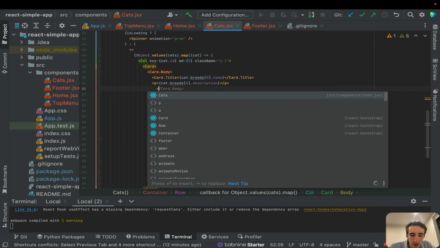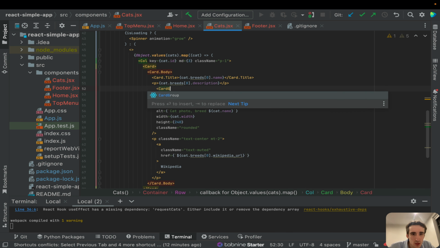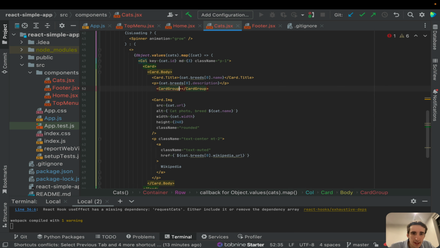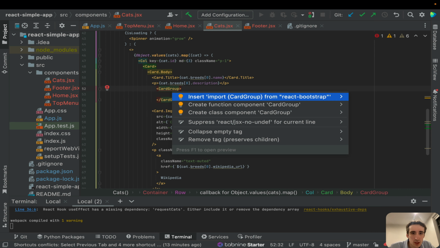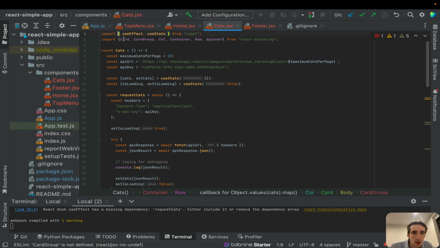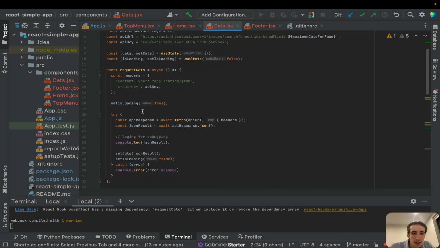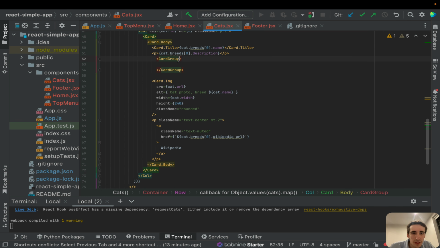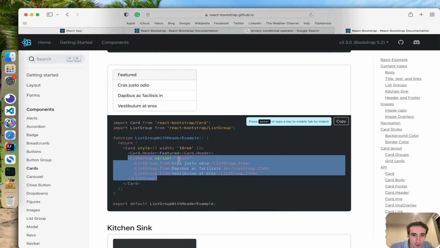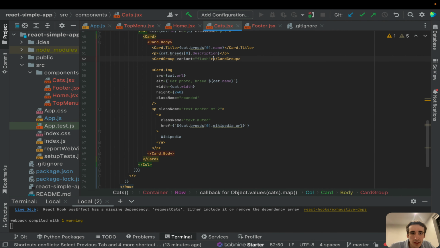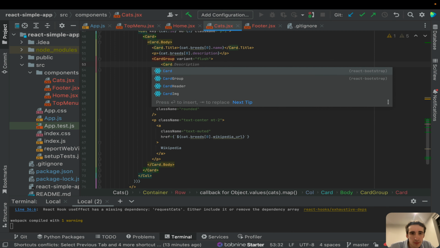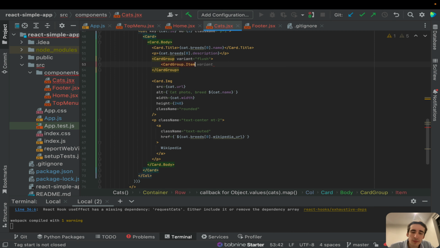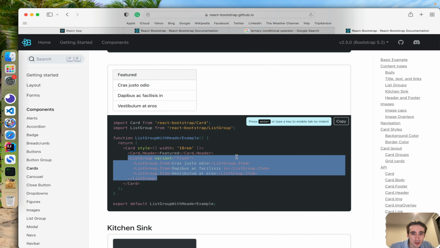And here we will have card group, and I first have to import it. So let's import that one. Now if I go to my import, I can see the card group has been imported. Let's go back to here. Here I will use variant, and the name will be flush. Was it flush? Yes, flush. And then I have card group dot item, and as you can see you have just some items.